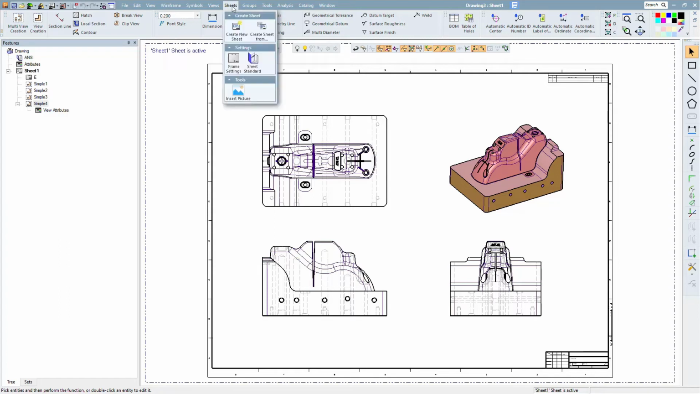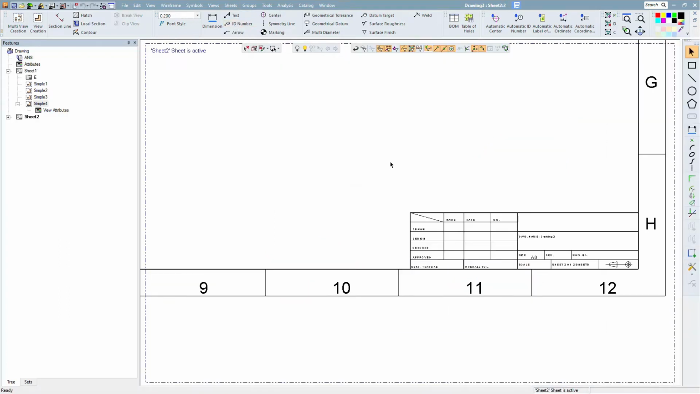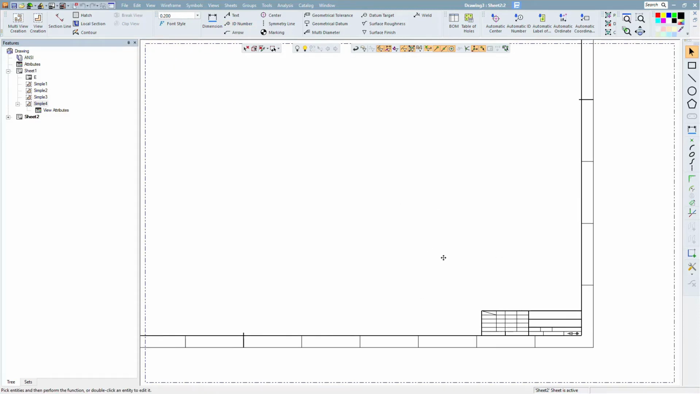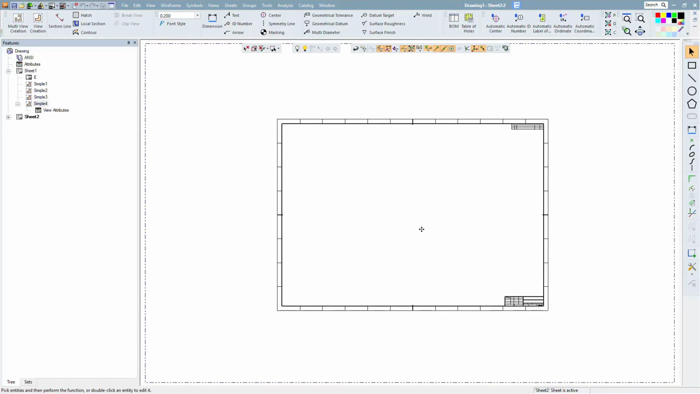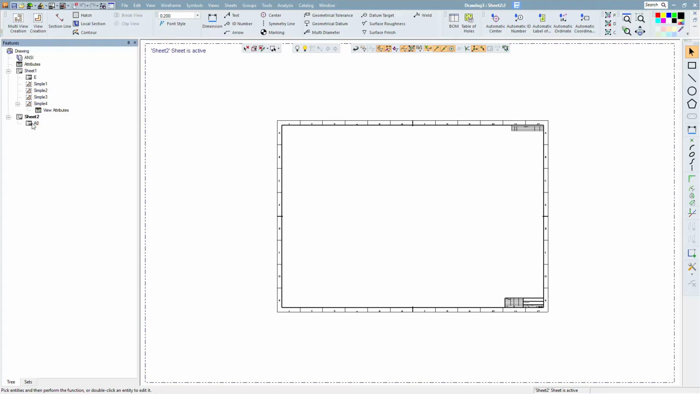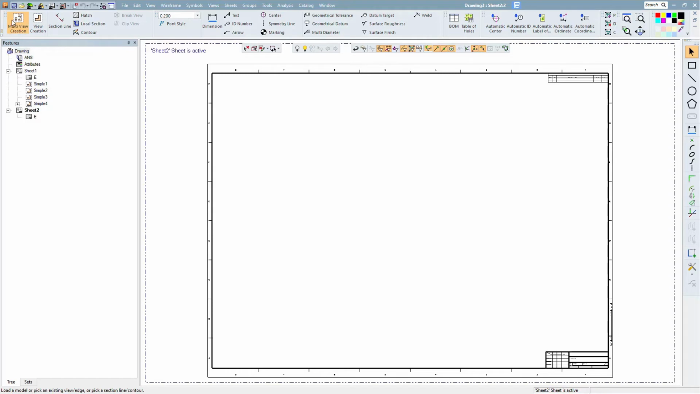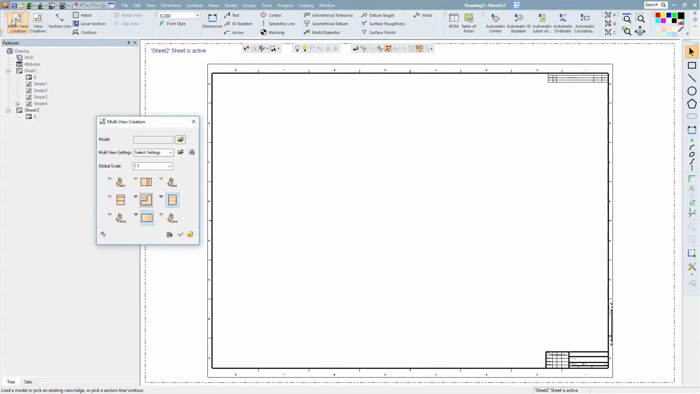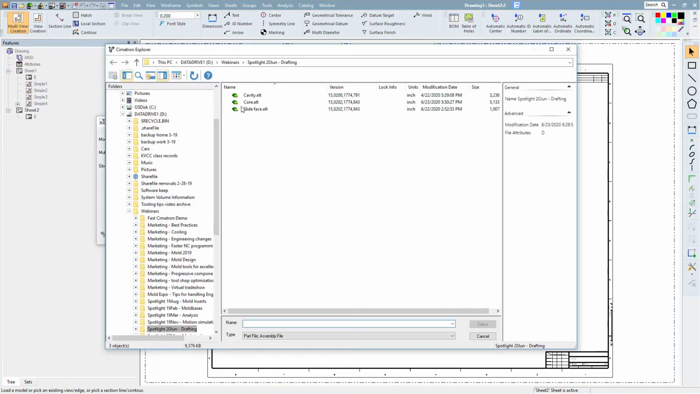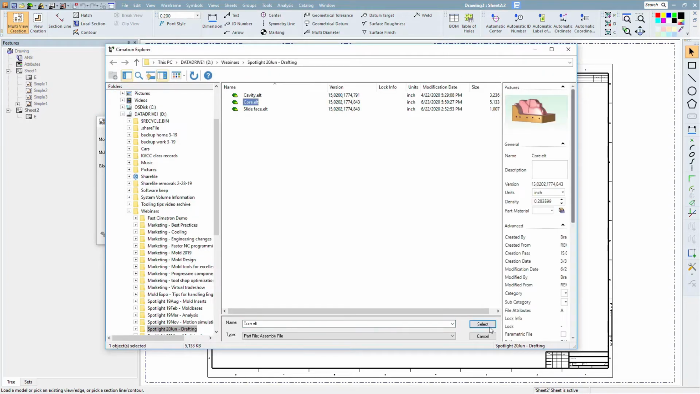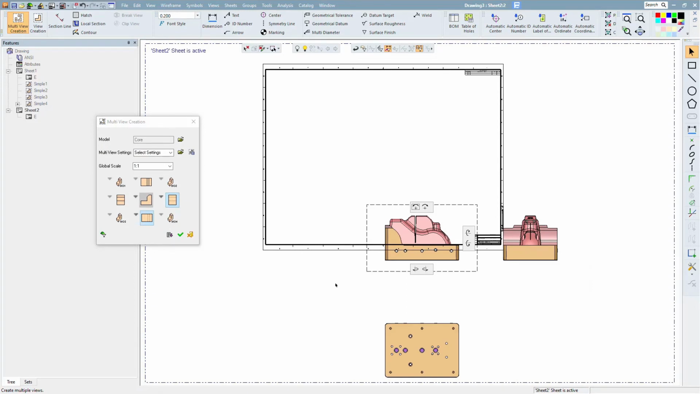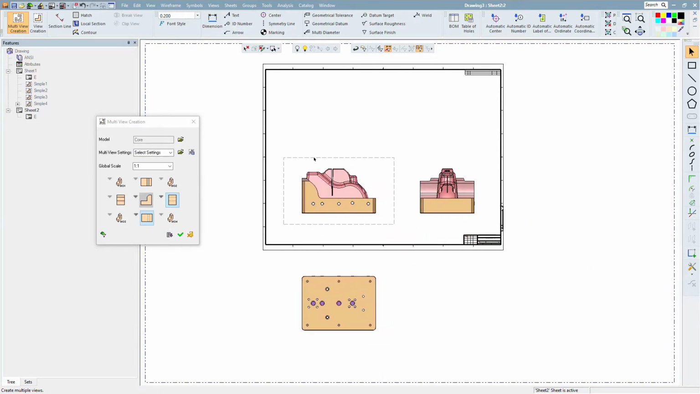Let's create a new sheet and then duplicate the layout we just made using the multi-view function. Multi-view creation just means making all the views at once. The dialog is a little different, but still works in much the same way. You still have to pick the part. The preview of the views is on the screen here.